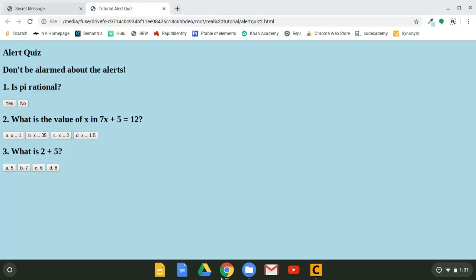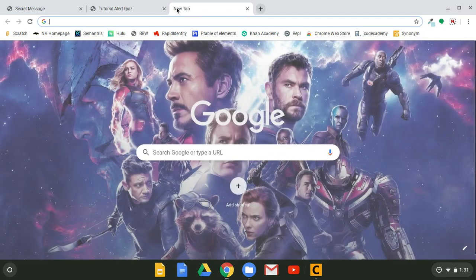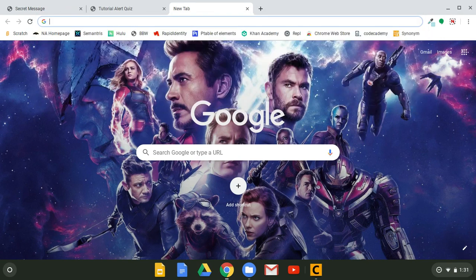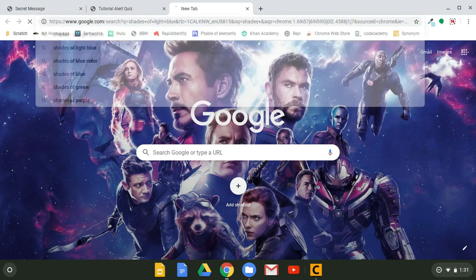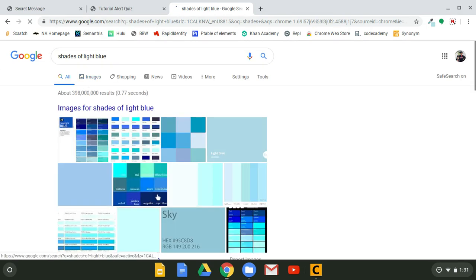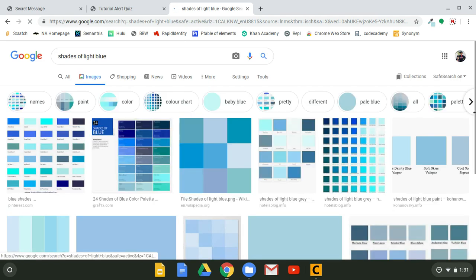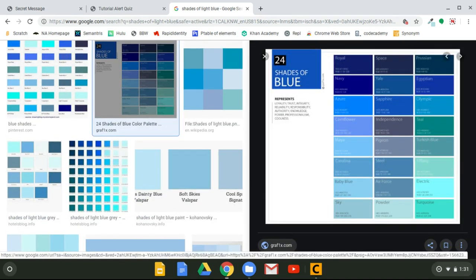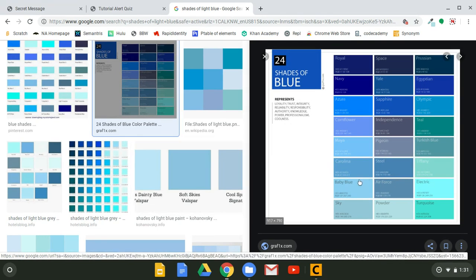Now I'm going to type up shades of light blue. So I'm going to do a Google search. I'm going to find an image with a bunch of shades. Ooh, this looks like a good shade. And I want to get the turquoise blue, okay? I'm going to get the turquoise blue and then the baby blue. I'll get the turquoise blue and the electric blue, okay?